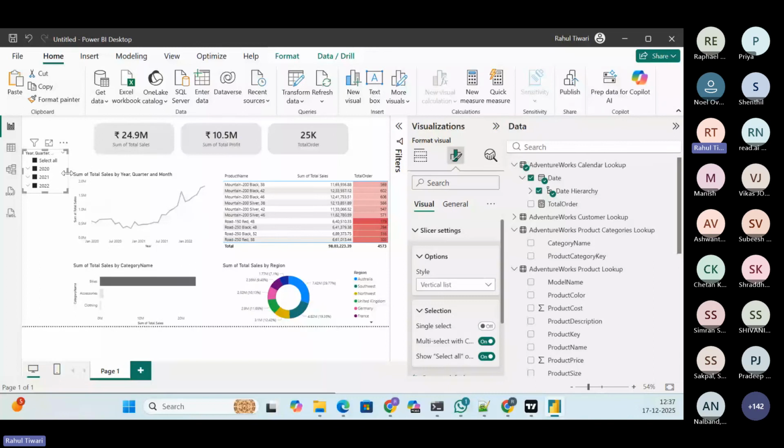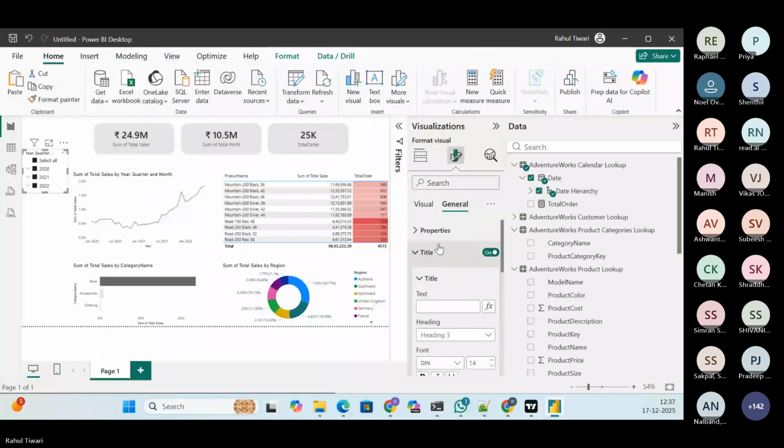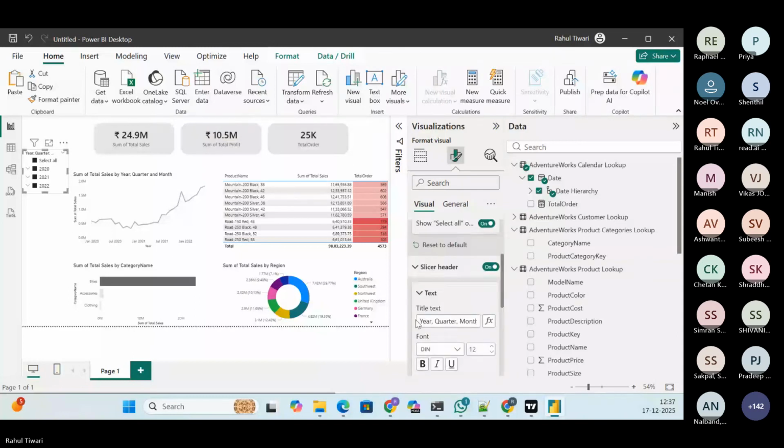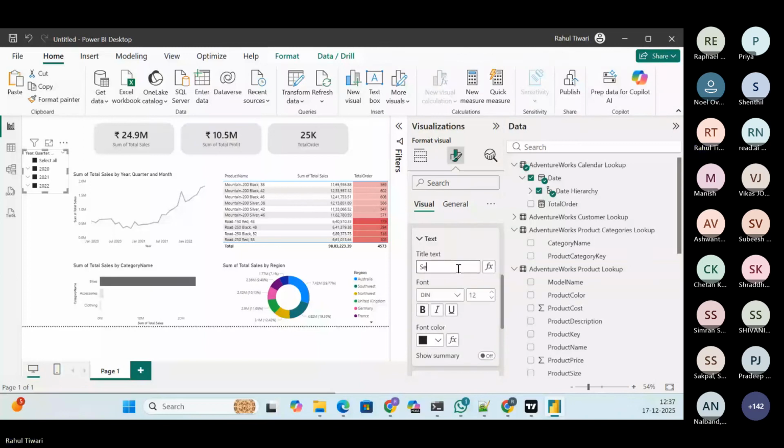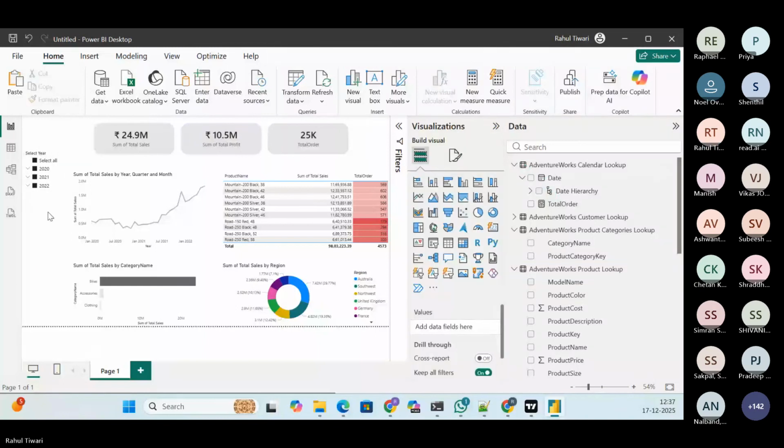You can obviously change the title and all of your slicer. From here, I can say select year. So here you can see that my title changed. Here you can see when I click on this drop down, it's giving me an option of choosing the quarters and all. So all those options are available.